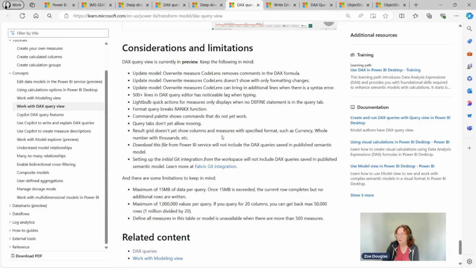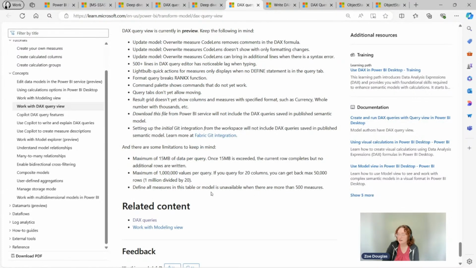Some of the result grid, like binary columns, if you have those in your model, will actually break your visuals as well. They won't come back for a DAX query view either. So you have to remove binary columns. I did a demo of it with a binary column, and it would just keep running forever. So binary columns are not supported either.